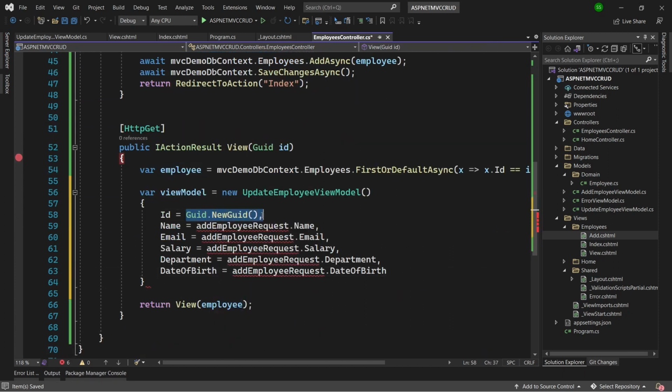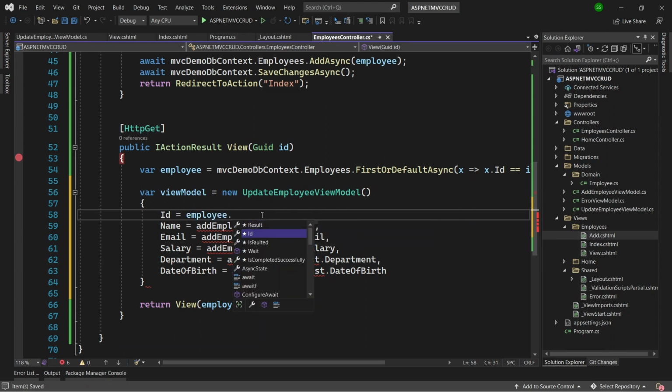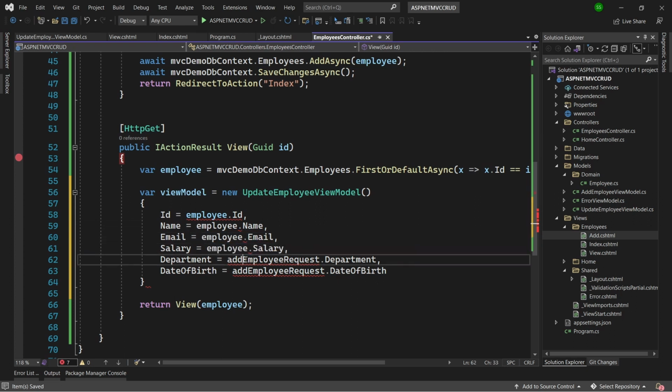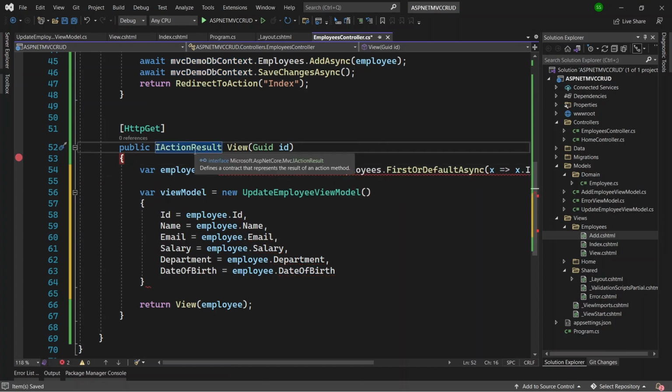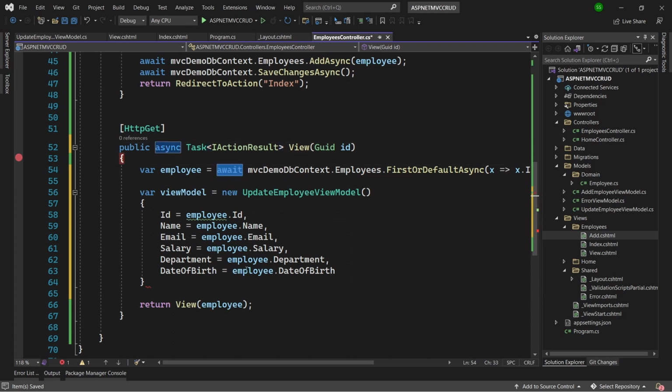So this will be employee.id, and then employee.name, employee.salary, department, and date of birth. And okay, we got it. Because this was an async method, it's not allowing us to use it because we don't have it. So we want to use the await keyword and also make this whole method asynchronous. And you know the drill, async, wrap this inside a task, and now you can use the await keyword.